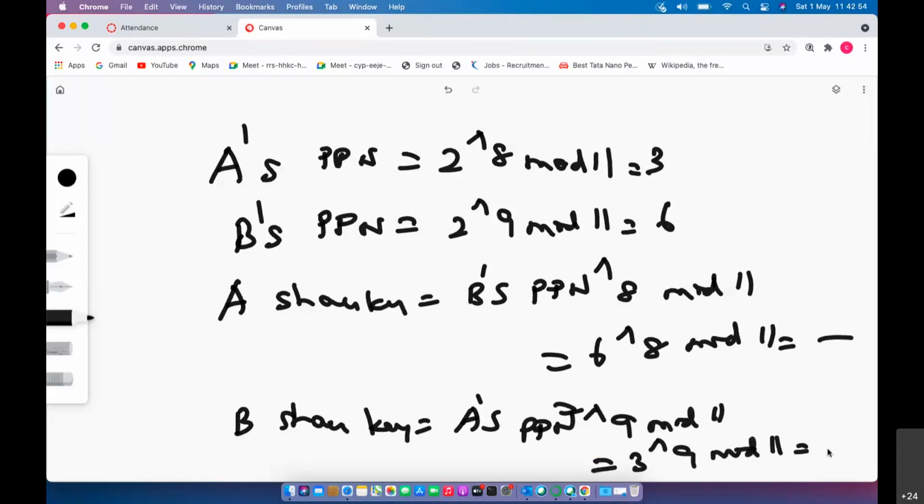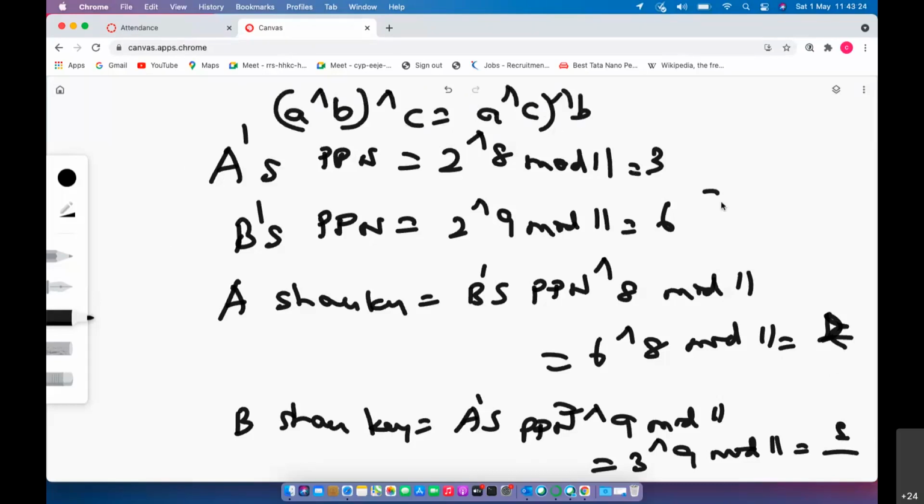Somebody tell me this answer and this answer. So this way you find the share key. Now in this, whatever answer you get here as well as here will be the same. The reason we get the same is because the power operation satisfies the commutative law. And you must be knowing what is commutative law. Commutative law says that A cap B cap C is nothing but A cap C cap B, which once again is nothing but A cap BC. This is commutative law.